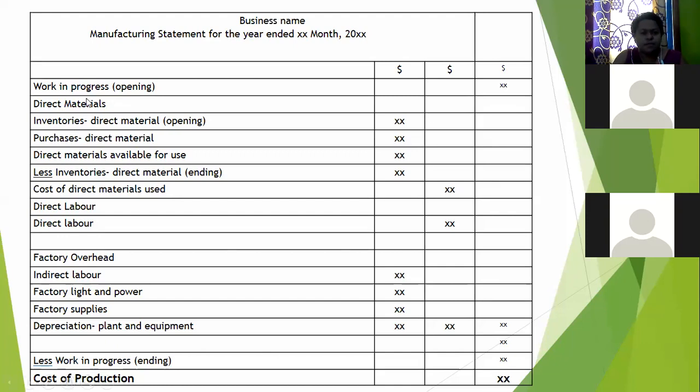Now method 1, you will begin with work in progress opening. Then you take it right across to the third column. Then you come to direct materials. We have been looking at this. Inventory direct material opening, first column. Add purchase direct material, first column. That will give you a total of XX, which is known as direct materials available for use.